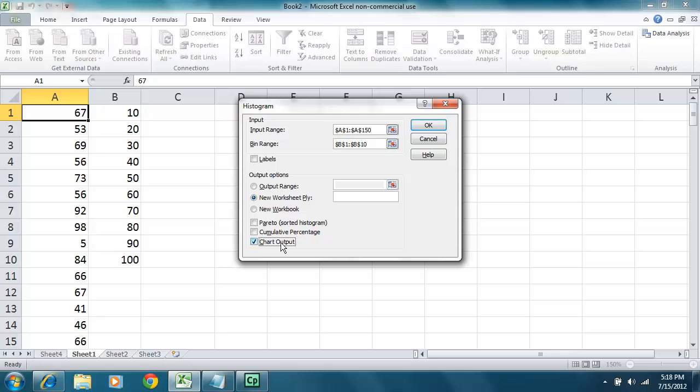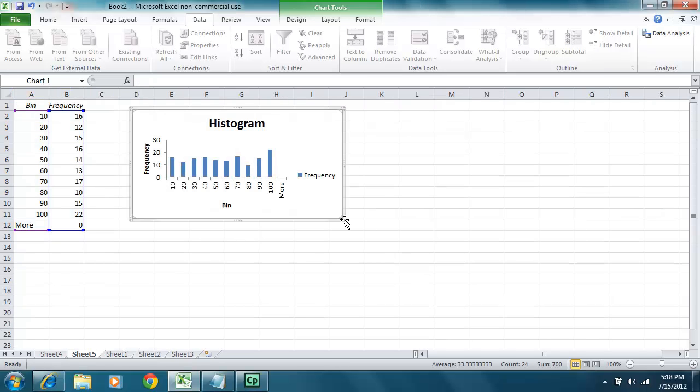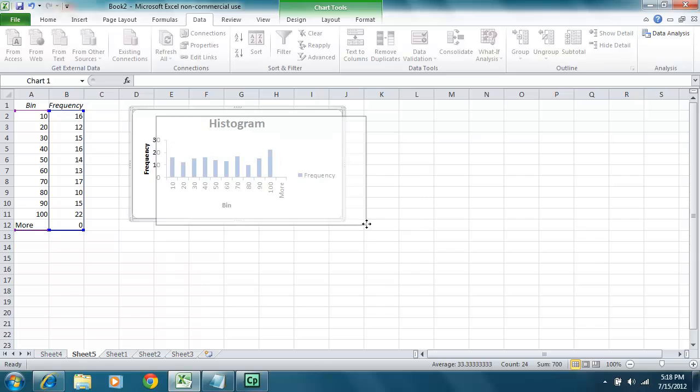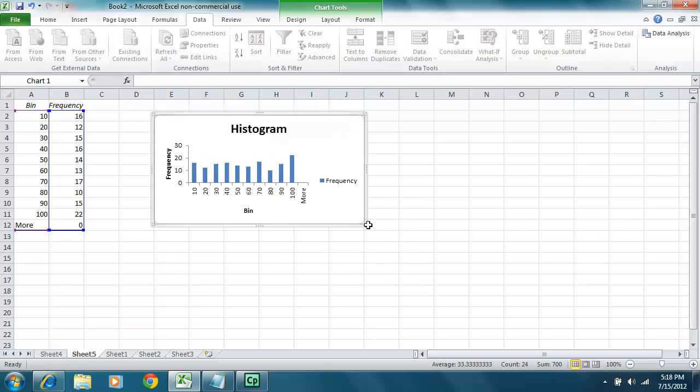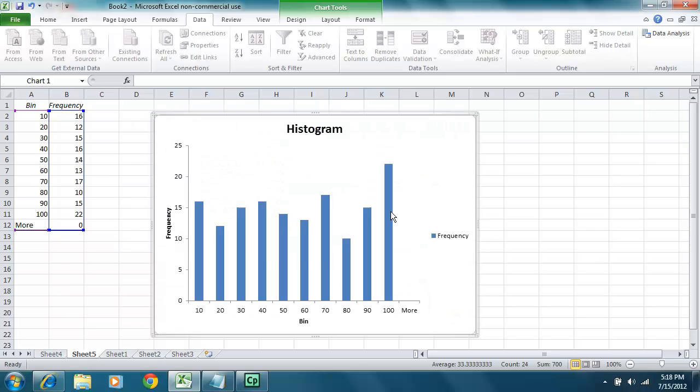Now let me click chart output. Now if you're wanting a Pareto, then you'd choose that. And let me click OK. Oh, there it is. So that's how you can get a bar graph from it.